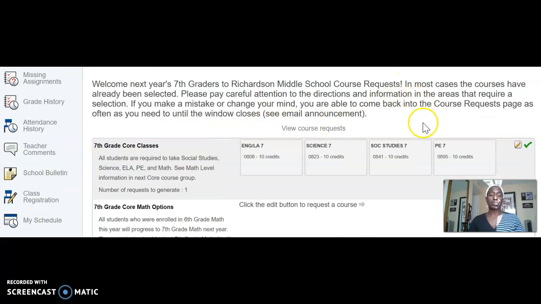So you're just going to scroll down and we're going to use this to select your classes for next year. The first category you see is 7th grade core classes. Every grade level has core classes. Math, English, science, social studies, PE are your core classes. You don't see math as an option here because there are actually 2 choices for math. You have English, science, social studies, and PE.